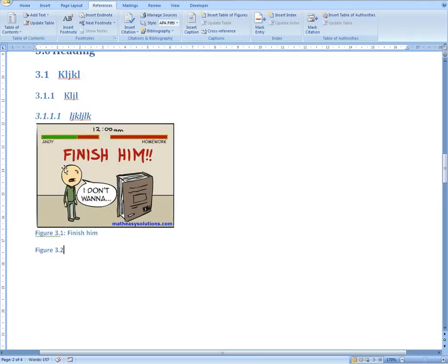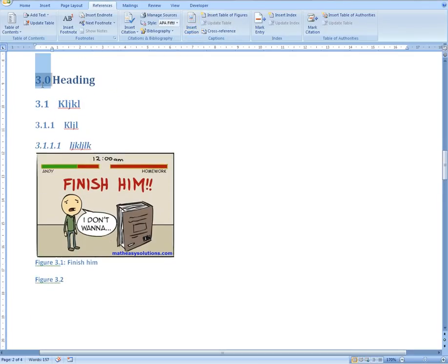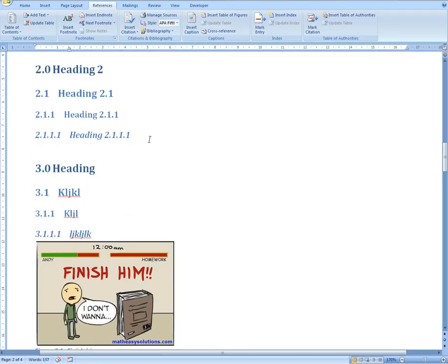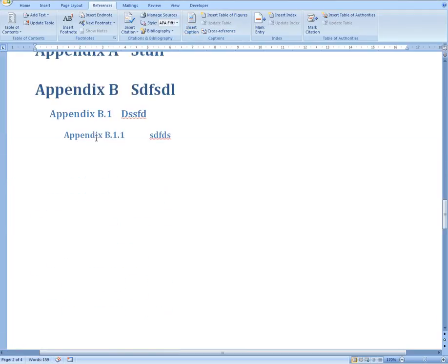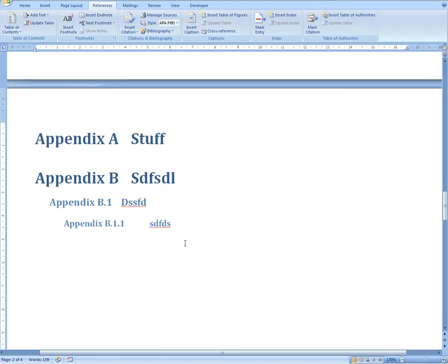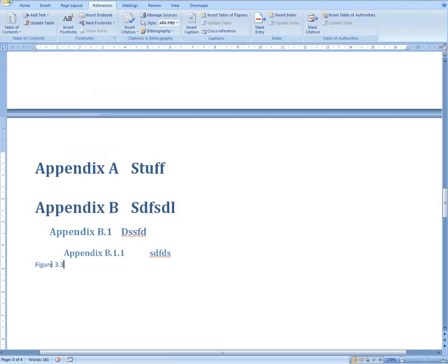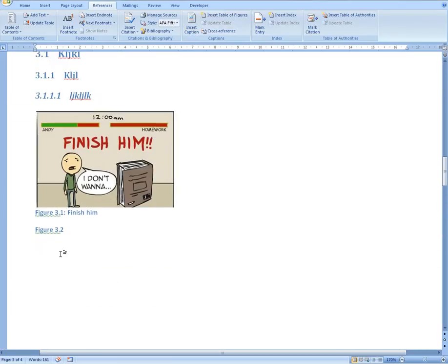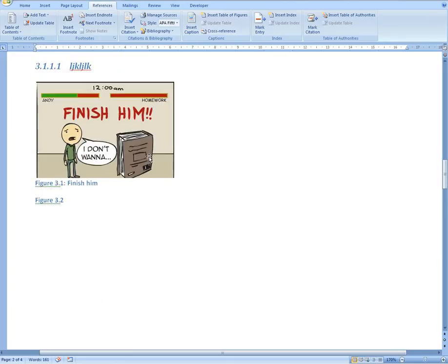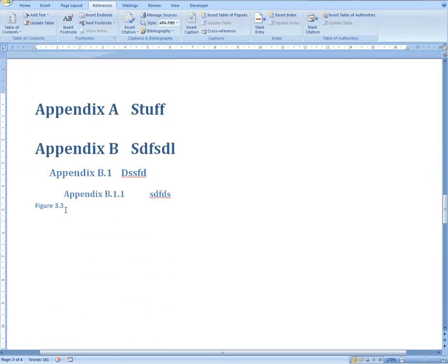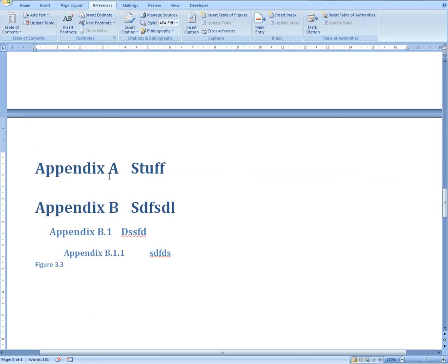Another one is 3.2. Based on whatever this 3 is, if we were to go here and insert a caption, it's going to be 2.1, etc. But if we were to go near the appendix and insert a caption, it's going to be figure 3.3. So it's linked to the numbered heading right here, which I do not want to happen. Instead, I want it to be A.1, for example.